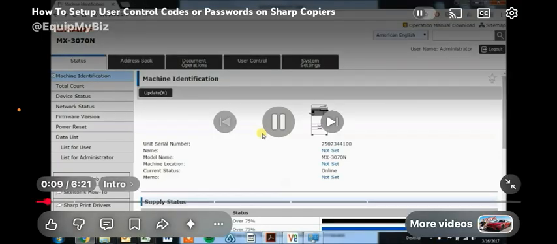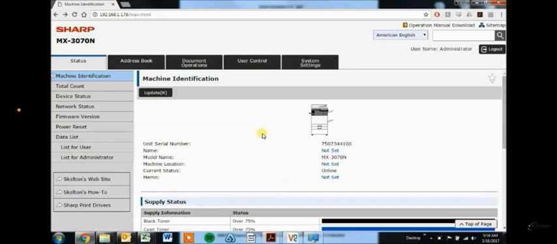User control on the new Sharp devices that were introduced in 2016 and will continue to be released moving forward. The first step is to log into the web interface of the Sharp device. You can do this by typing the IP address of the machine into your web browser's address bar. After that, click User Control.